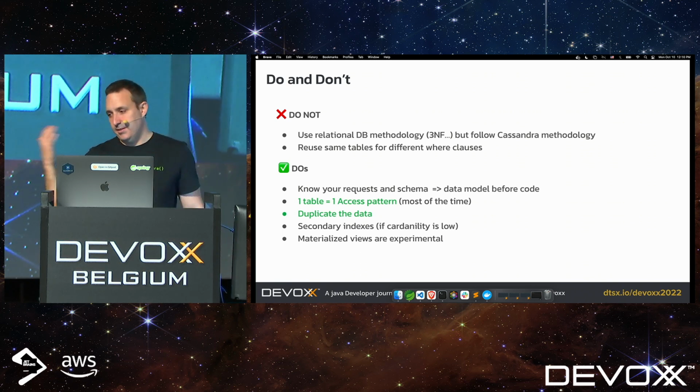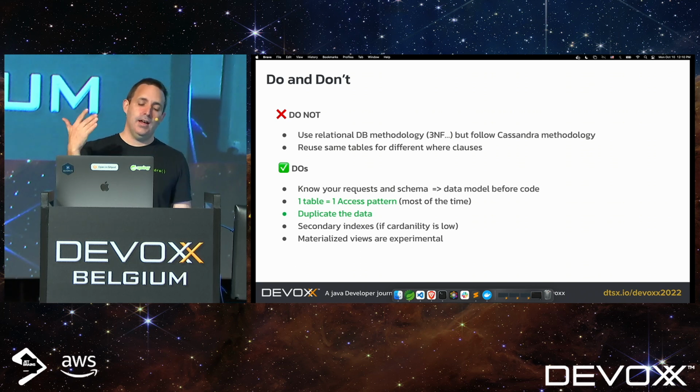Now again, some users decided that this data is almost never updated, so they create a materialized view to provide a different access pattern, even if they know it's not the most up to date. Again, what we want to do is create multiple tables, one per access pattern.